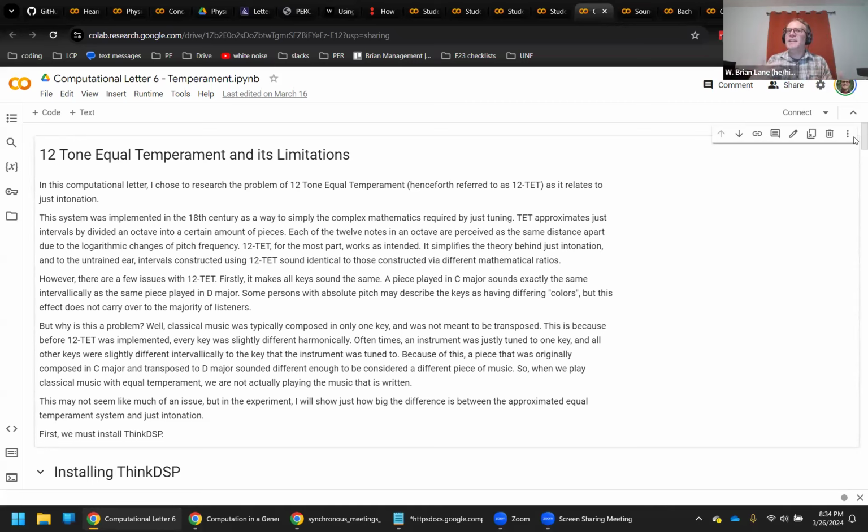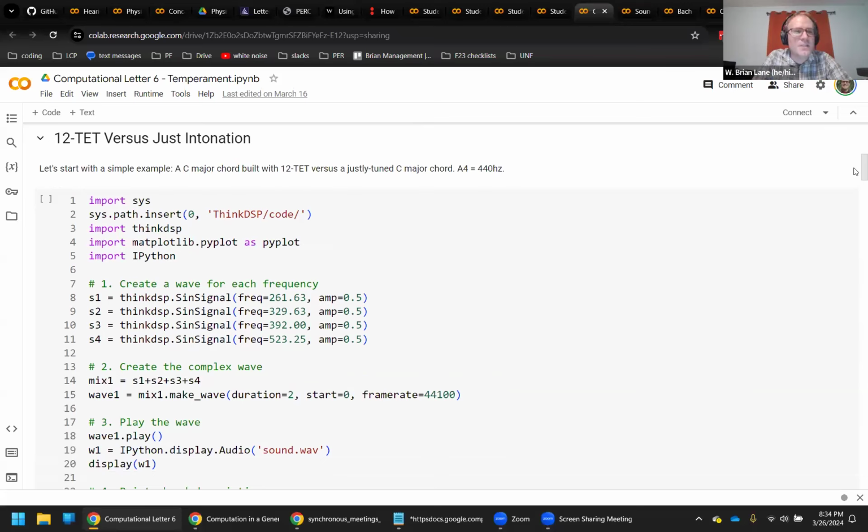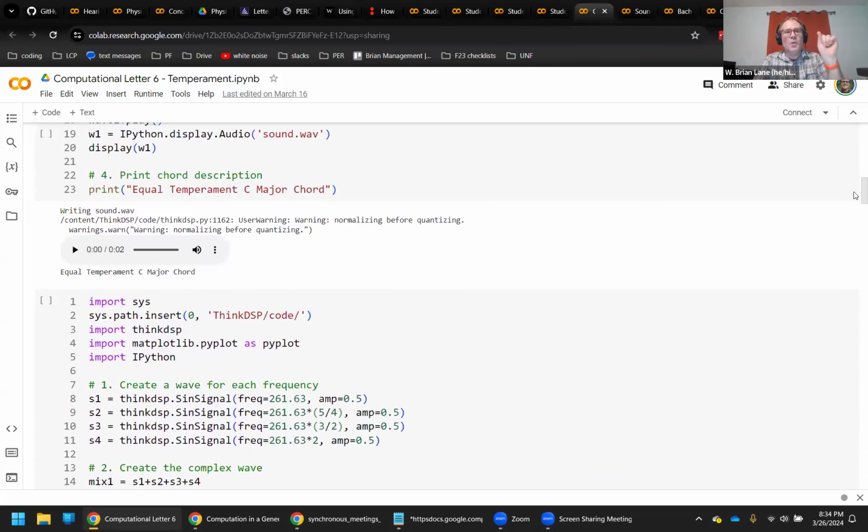Because it's not set in stone. And depending on which note you start with, and which ratios you use, you actually get slightly different frequencies for different temperaments. And so this student produced the same chord twice using two different temperament formats. So here is a C major chord using what's called equal temperament.